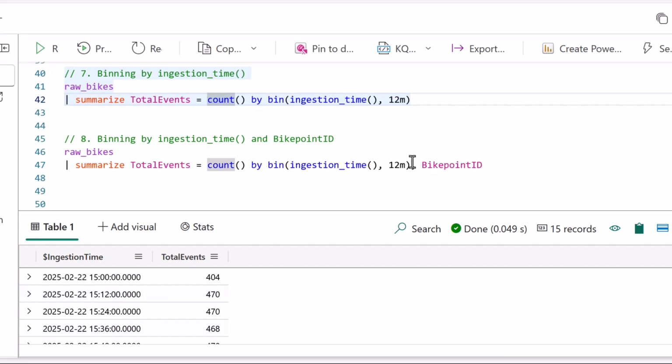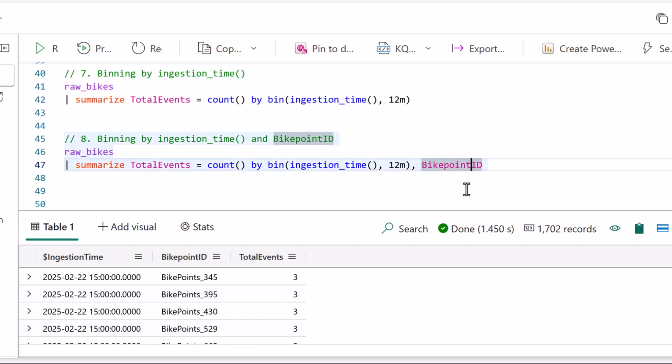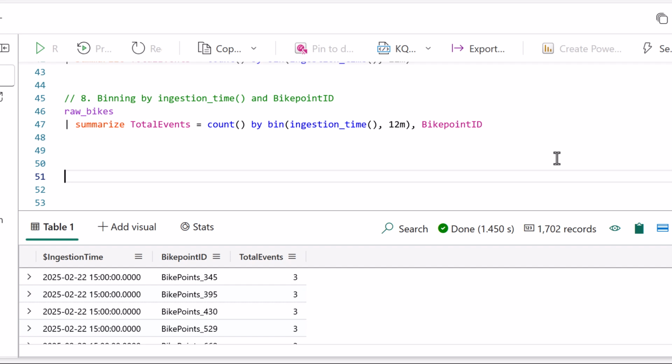And we can do similar by adding in the bike point here. Okay, so we're just adding more granularity into that aggregation. So now we're doing it by the bin, and the bike point ID here. So for each bike point ID, how many events were there in this period? So in this first bin, we've got 3 events each, it looks like. So we've got a 12-minute bin size, 3 events in there. So roughly we're getting data for each bike point every 3 or 4 minutes, we're getting new data, new events from each bike point.